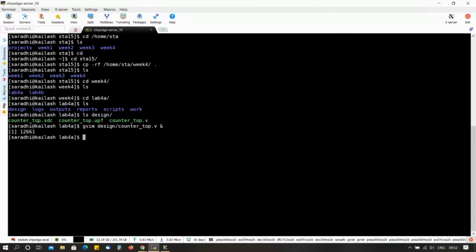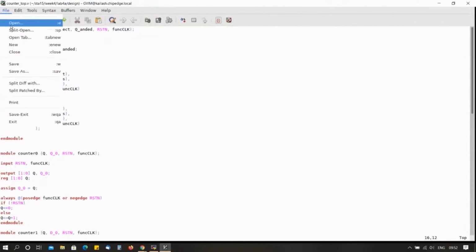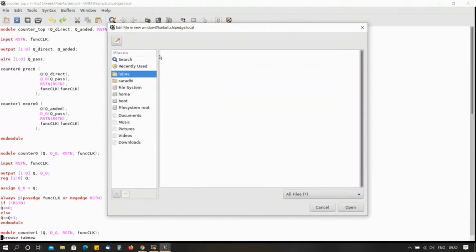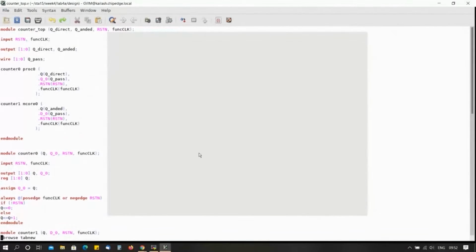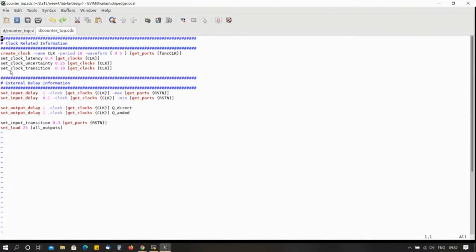They are given an SDC file and a UPF file. So we'll see what an SDC file is. I'll open the SDC file in the design's folder. If you observe the SDC file, here it has basic commands.